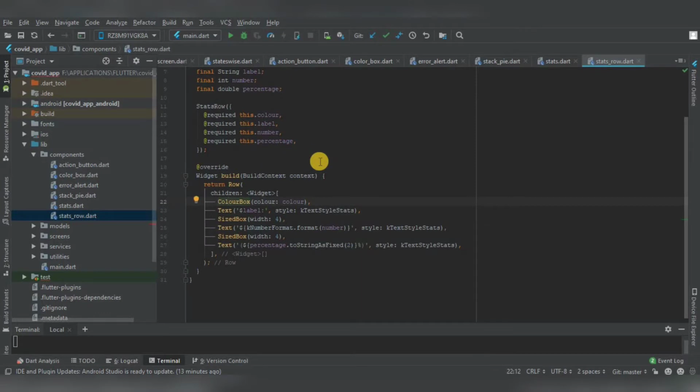In our stats row, we will have a row. Inside this row, we will have our color box, some text, and again some text. To format that text, I have used a format method. Like if you have a huge number indicating the total count of sick patients, it will automatically add commas inside your number.